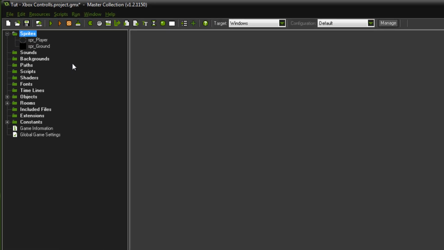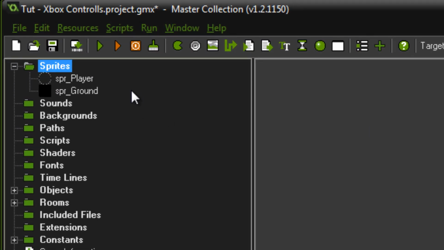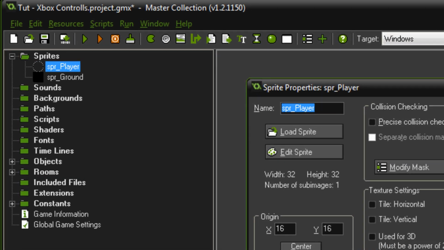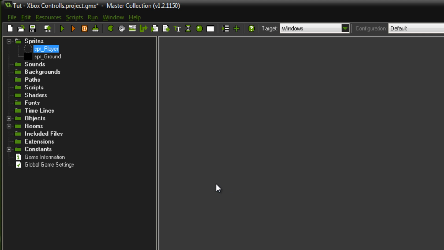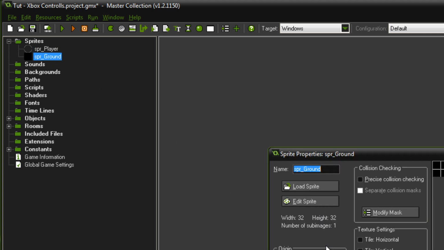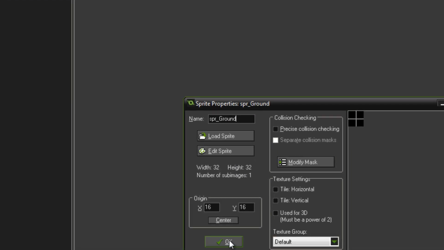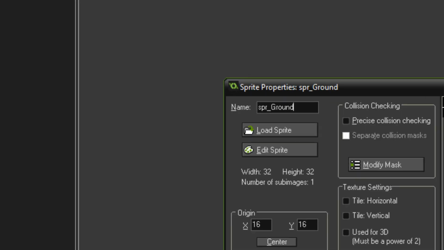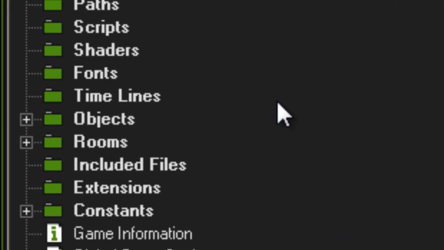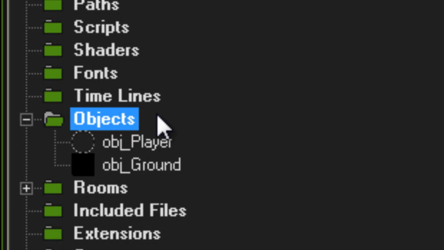For this tutorial I've got two sprites, one called Sprite Player, which is just a 32 by 32 circle, and one called Sprite Ground, which is just a 32 by 32 square. The basic setup is a platformer, so all it does is move left, right, and jump, but it will give you the right idea to make more advanced things using the gamepad.